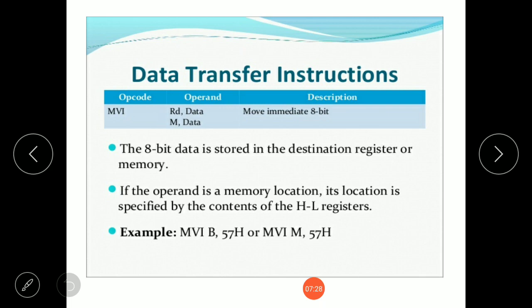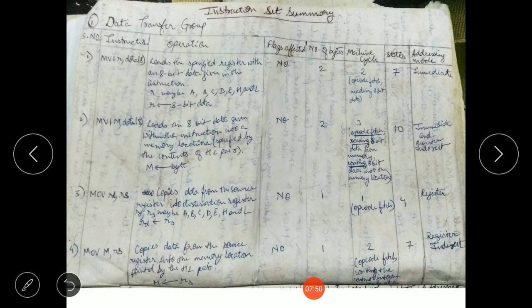So for example, MVI B, 57H: 1 byte for the opcode of this instruction, and the second byte is because a 1 byte hexadecimal number is mentioned in the instruction. So overall, this whole instruction is of 2 bytes. So here I have written MVI R, data 8 bits. So the number of bytes are 1 byte for the opcode and 1 byte for the 8-bit data. So the total number of bytes in this instruction is 2 bytes.